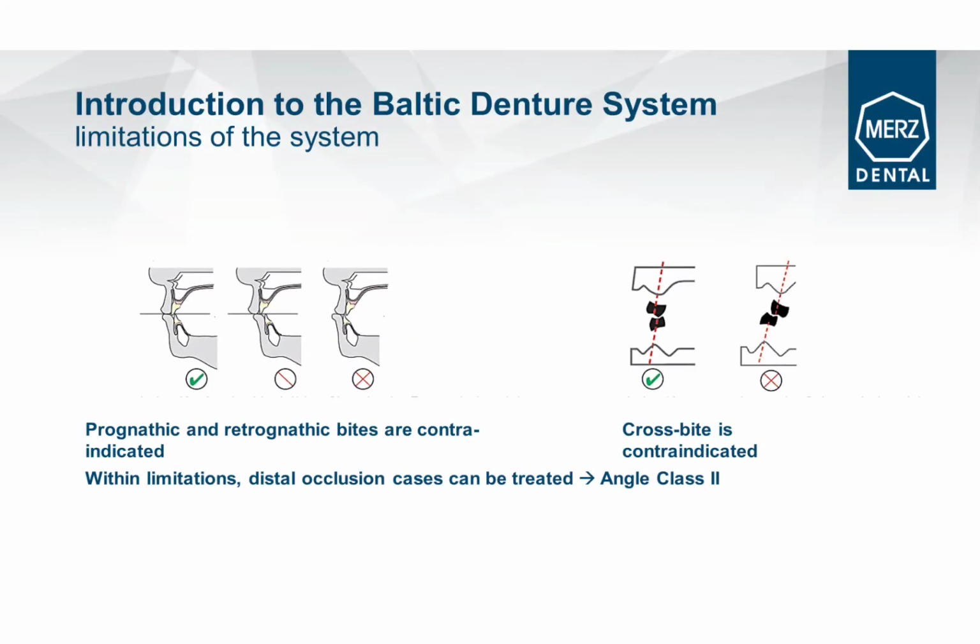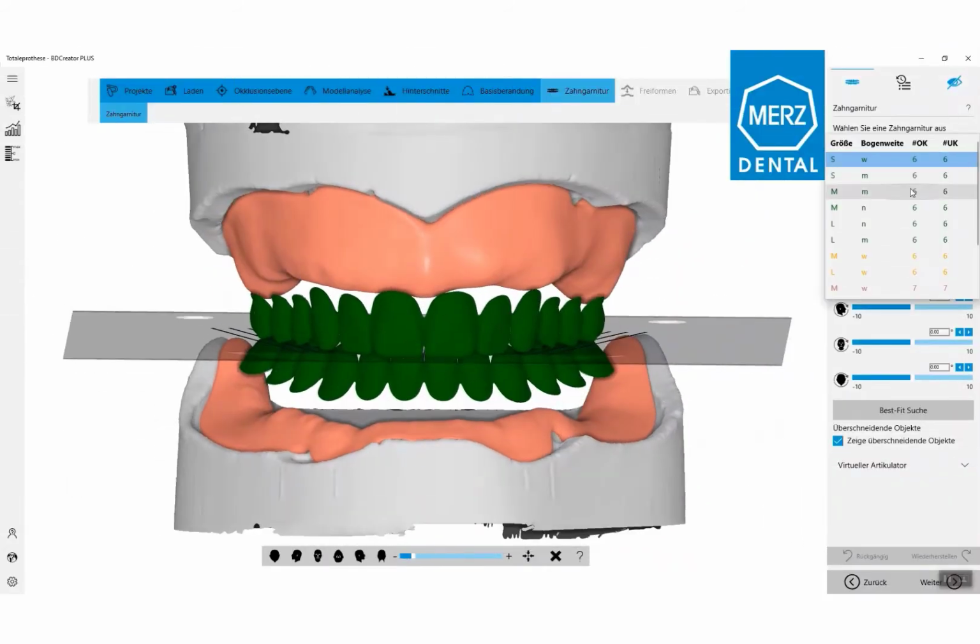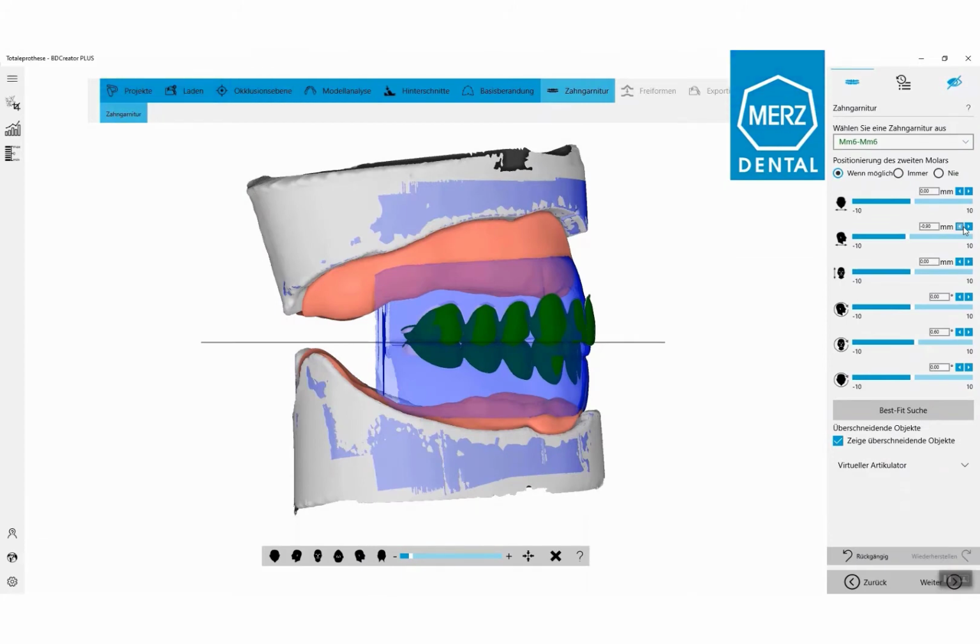There are some limitations of the system. Due to the rows of teeth firmly fixed in the BD Load, individual adjustment of the individual teeth is not possible. Only the entire setup can be moved in three-dimensional space.